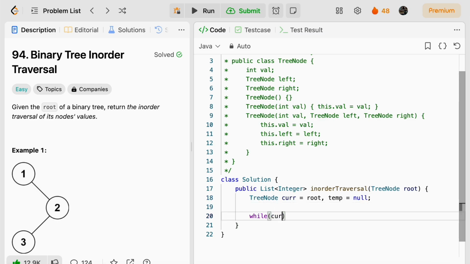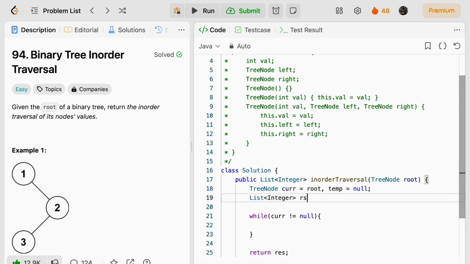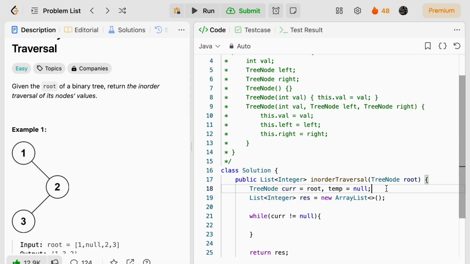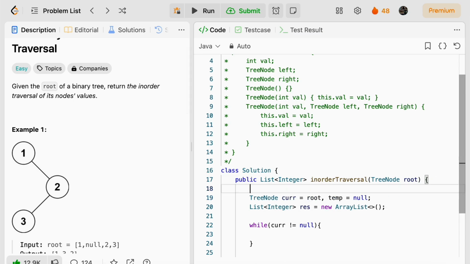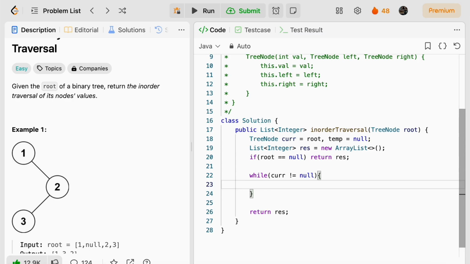Now while current is not equal to null, we will process our elements and in the end we are going to return result, which is our list to store all of our items in the tree. Before that we can also have a null check, or maybe later to this. If root is equal to null, we can directly return result. If current is not equal to null, okay, let's say we are at 1.